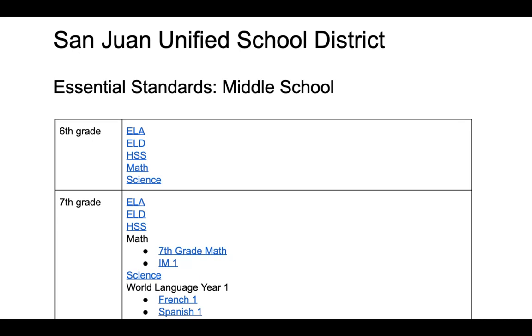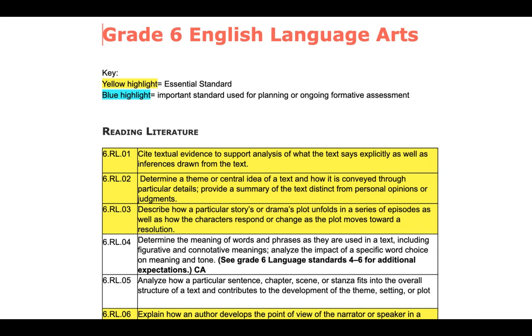Let's check out one of the essential standards. You will find that it will tell you which grade and or subject it is. And then as you can see, some of the standards are highlighted and others are not. The highlighted standards are your essential standards. Those that are not highlighted are also part of the standards for that grade level and content area, but they did not meet the criteria we discussed earlier for essential standards.